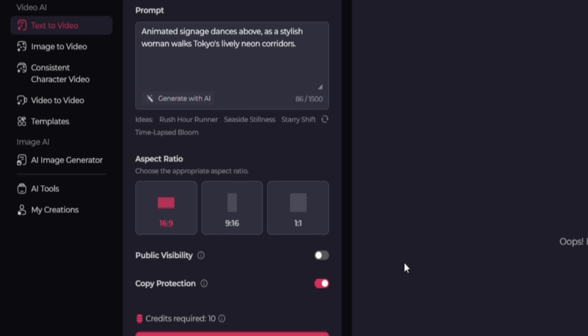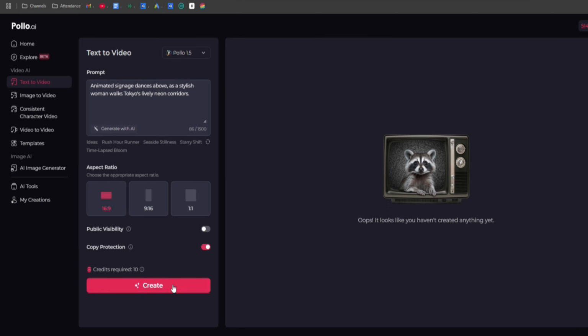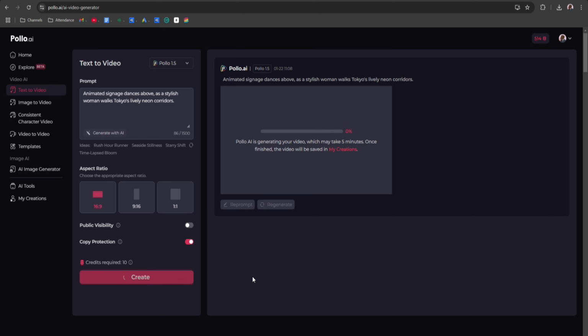Next, choose the aspect ratio for your video. I'll select 16:9. Make sure the copy protection option is enabled, as this ensures that no one else can access your video prompt or the video itself. After that, click on the Create button. It may take up to 6 minutes to generate the video. This is a reasonable amount of time compared to other AI tools that can take much longer.